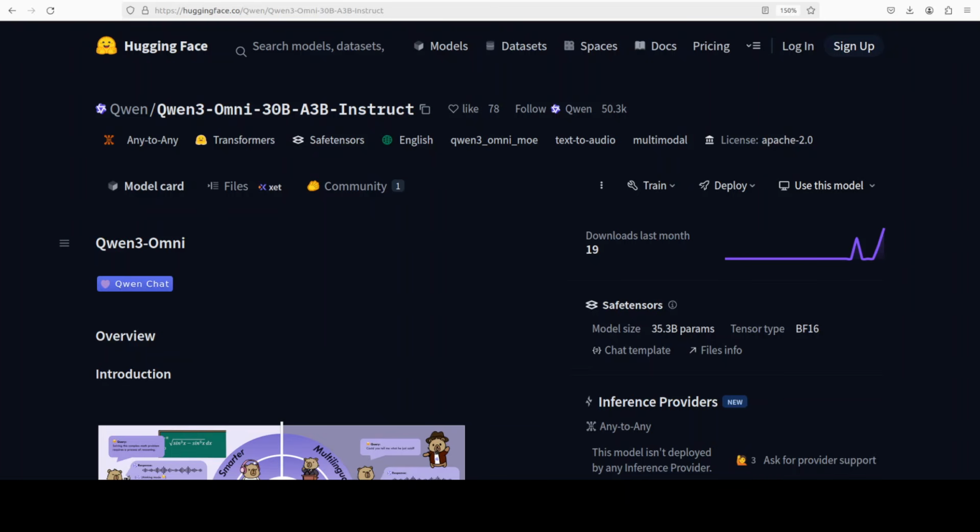After a few days of rest, the Qwen team has cooked again. This time, they have produced the Qwen3-Omni model, which is a mixture of expert model that comes in three flavors. There is an instruct flavor, there is a thinking one, and then we also have an audio captioning model. In this video, we are going to locally install the instruct variant and we are going to test it out.